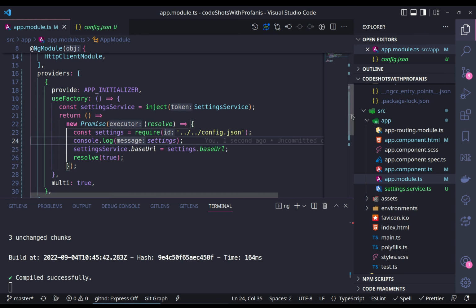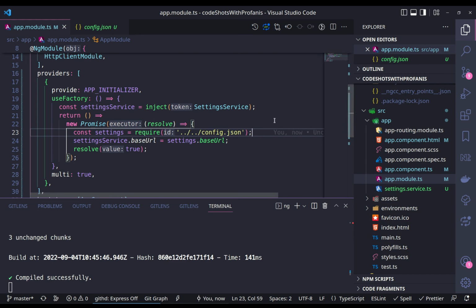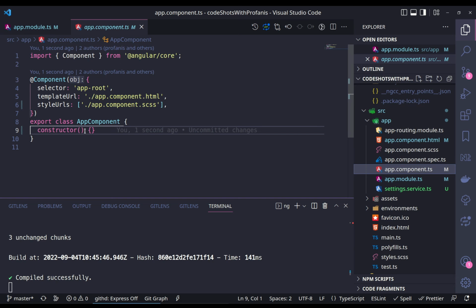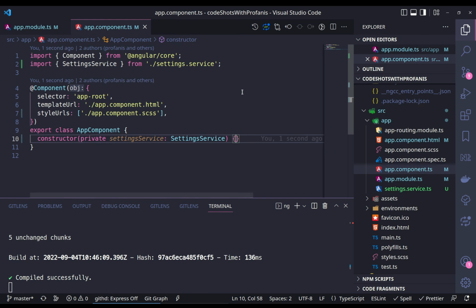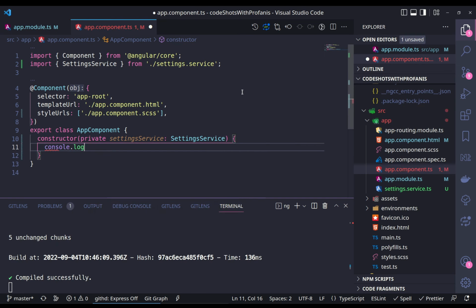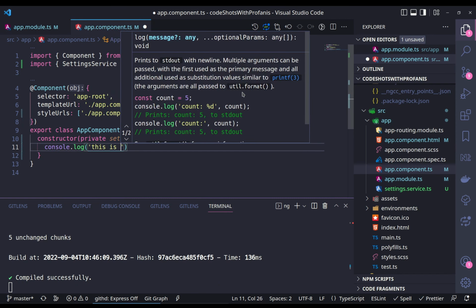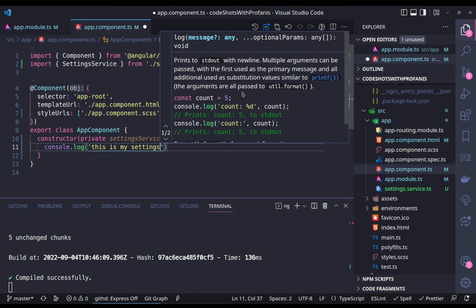So this is it, and let's remove the console log from here, we no longer need this. Since we have now the settings service base URL set, we can go and inject into the app component, or wherever we prefer, into the constructor. I will have here my settings service. Nice.